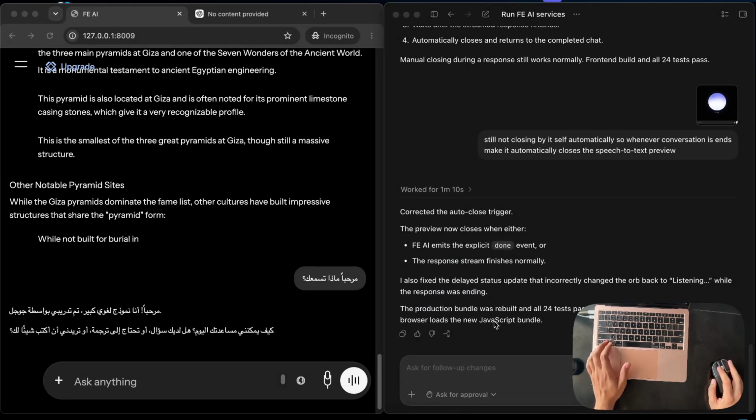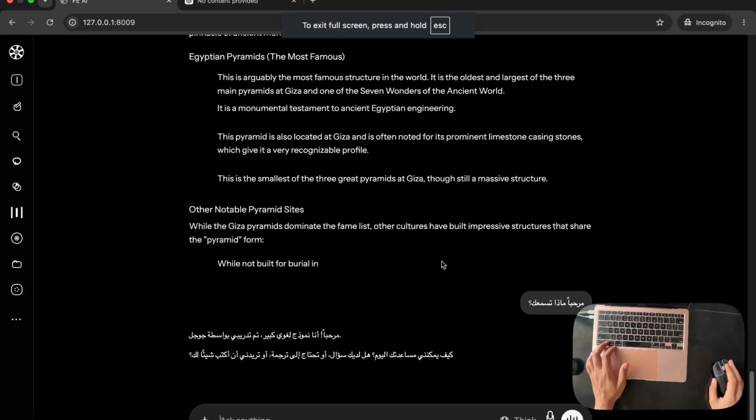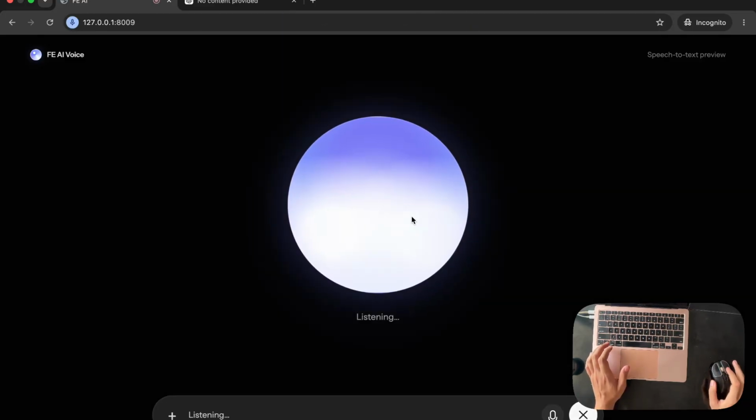Okay, guys, so he just finished the improvements. Says corrected the auto close trigger. So he made more improvement on closing the preview while there is silence. So let's test again. Hello, this is Faris. What's your name?